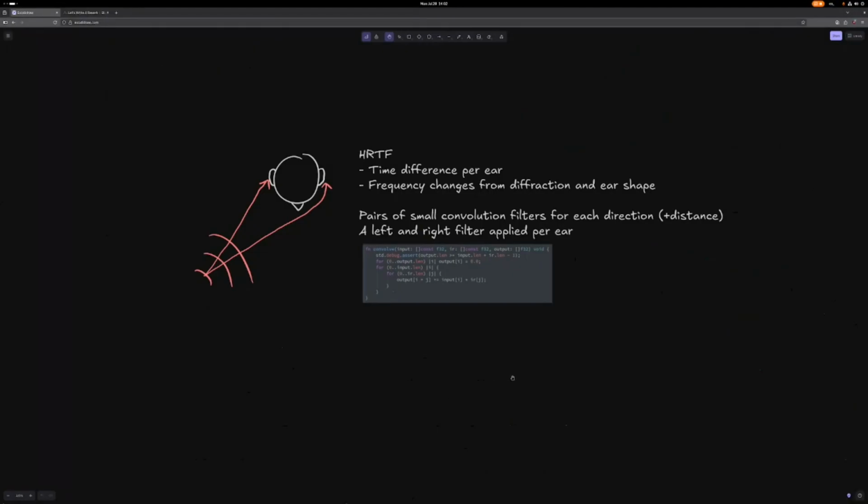And HRTFs are available as libraries of these left and right impulse responses, and you get one for each spatial direction. Then when you want to spatialize a sound, you would find the one that you need and apply it to the signal, and you get your left and right signal that you can mix together.